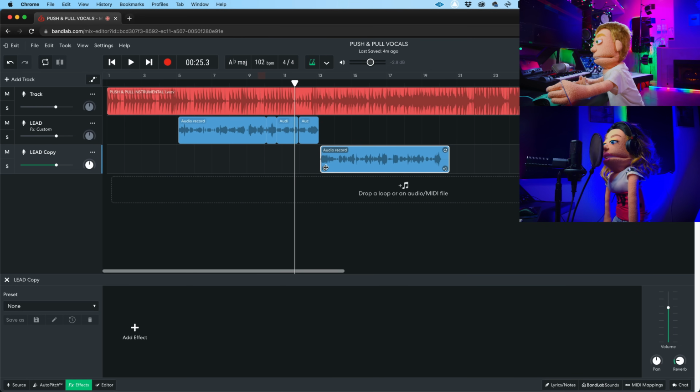We're going to be doubling and stacking and doing more things later, but it's always great to just have a finished lead down as a guide for the rest of your vocals.